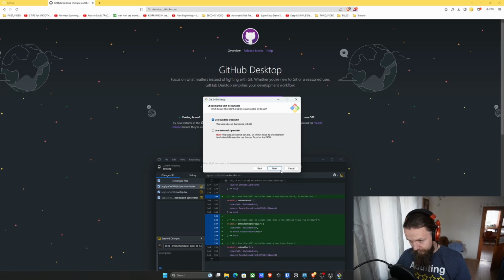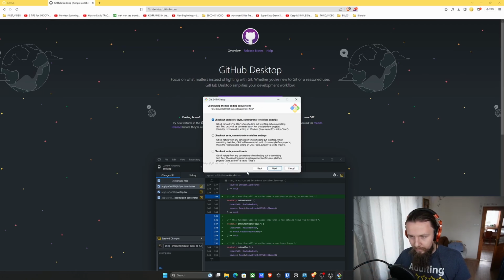OpenSSH. This is used usually when you configure the Git client and the Git account has a secure connection. So it is recommended, at least by me, to use this client that is bundled with the Git client, and the OpenSSL library too. Windows style, check any Unix style ending. We're leaving it as it is, and we're leaving this as it is too.